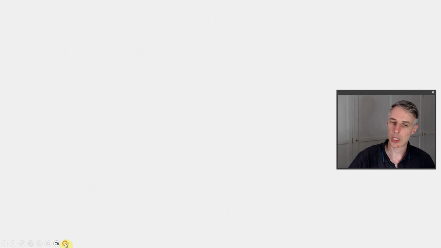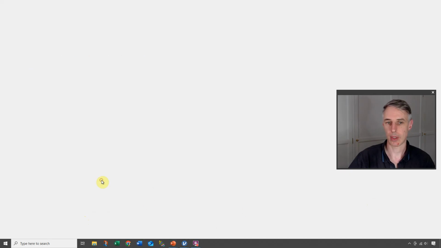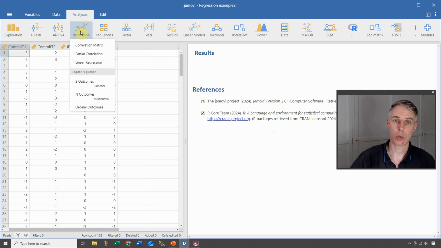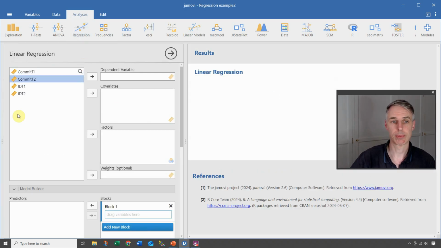Okay, so let's see that in action. I've got a data set here where we have identification and commitment measured at 2 different time points each. So we've got identification at time 1, T1, identification at time 2, T2, and commitment at time 1 and time 2 respectively. To run these cross-lagged analyses, we just need 2 pretty straightforward regression analyses. So we go to regression, linear regression.